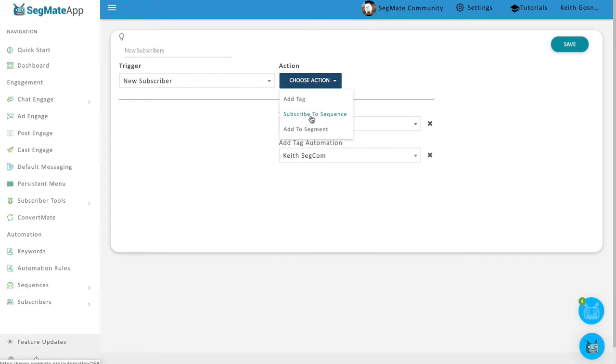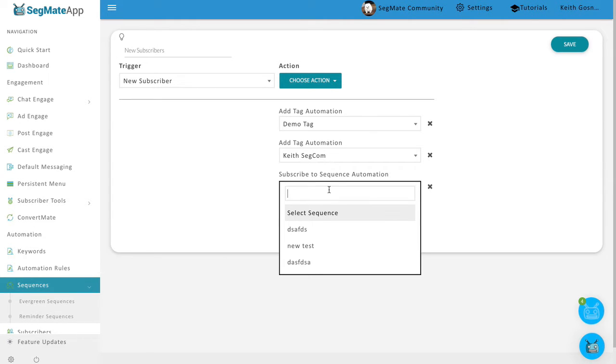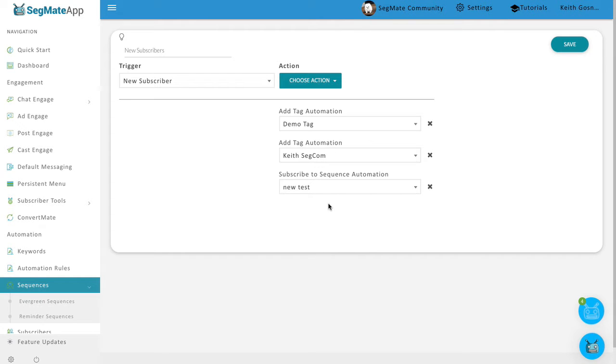Now I can also subscribe the new subscriber to a sequence automation that I have set up under our sequences here, evergreen or reminder. Now what's going to display in this dropdown is basically any active sequences that I have. Okay, so right now I have this one here. I'm just going to go ahead and subscribe myself to that sequence as soon as I become a new subscriber.